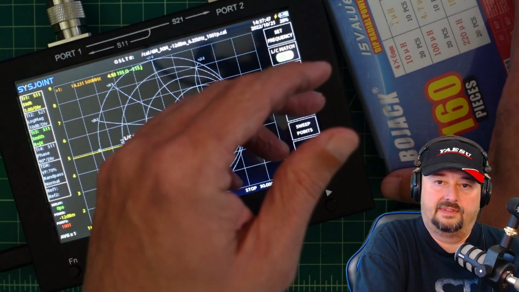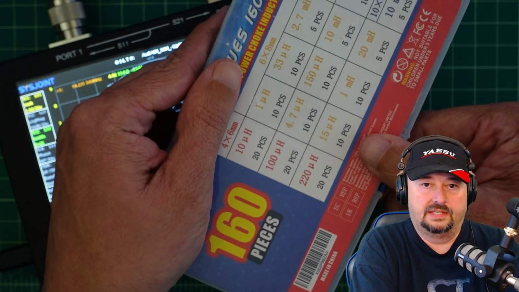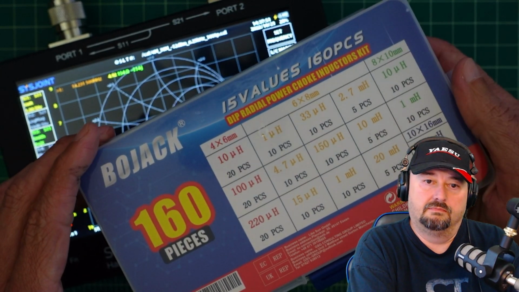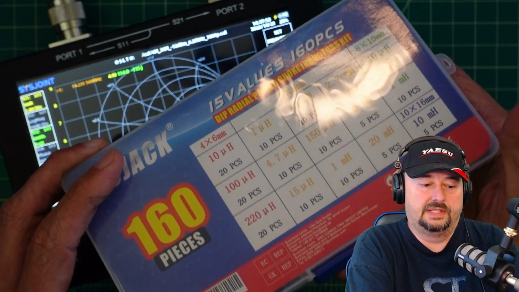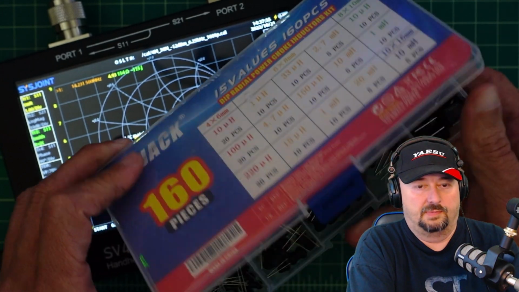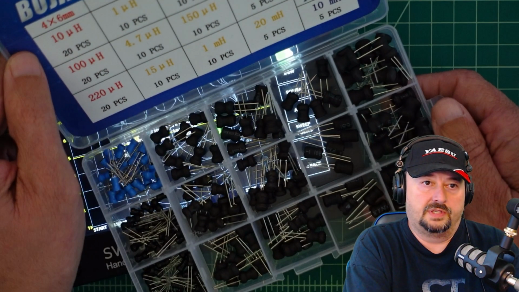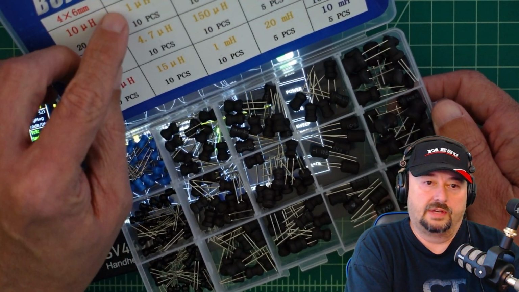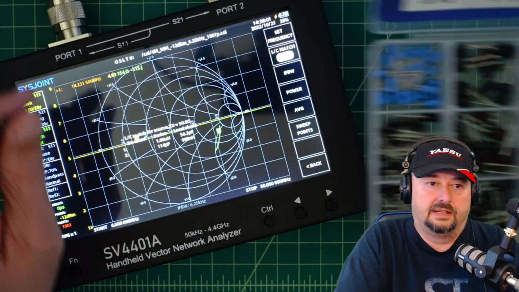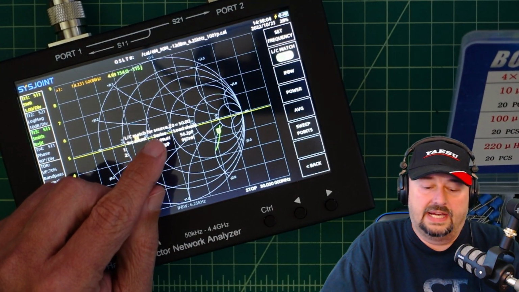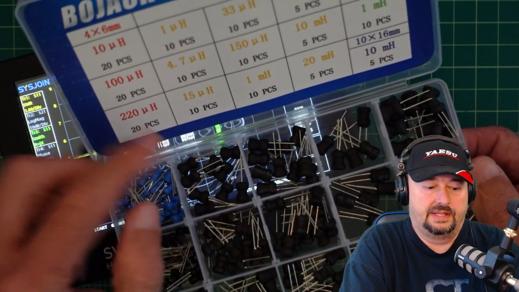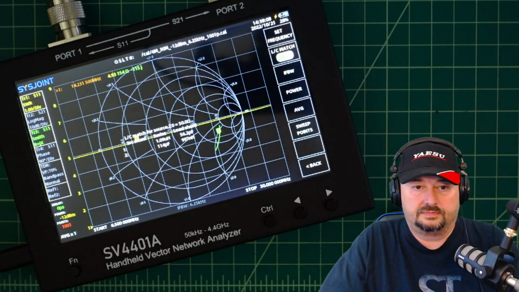And then I just have these inductors here from Bojack. And when I open these up, I don't want to spill them. I got to be careful. What you can see here is I have one microhenry. So that's really close to what we needed for our 1.09 microhenry. So I just took one of these and that's what we used.